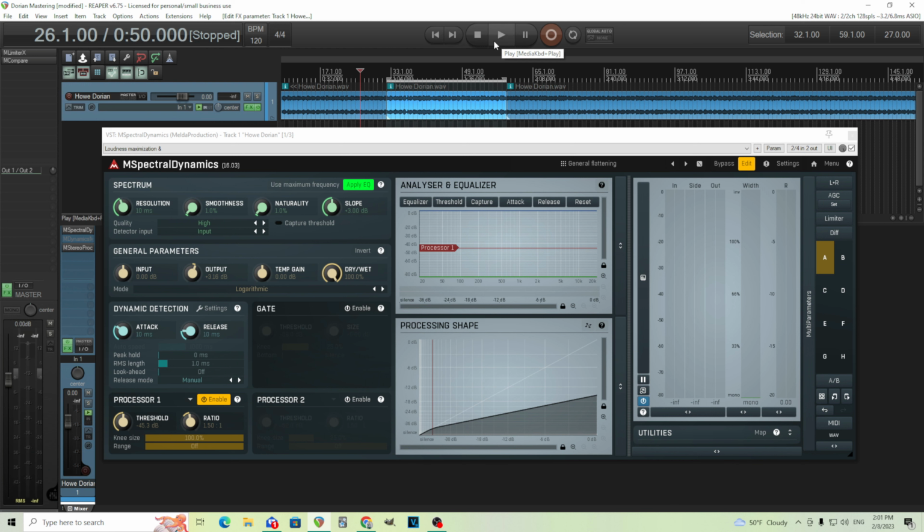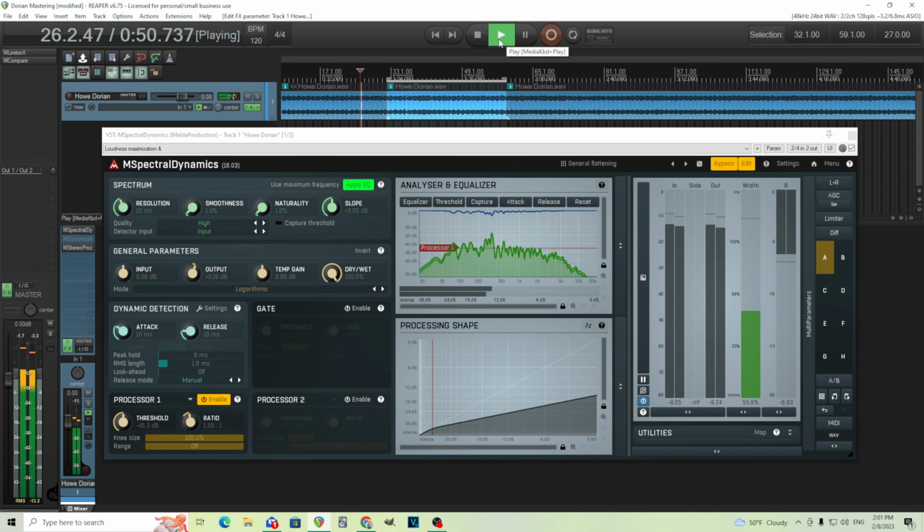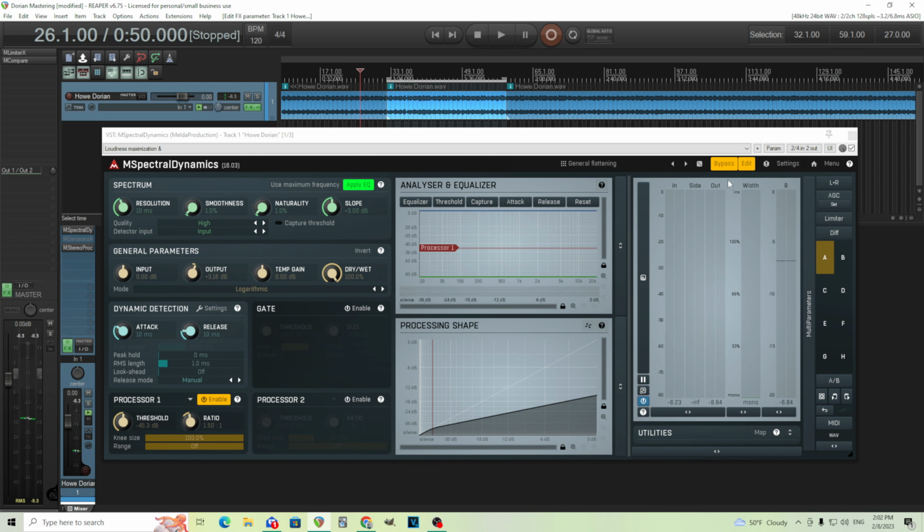So I already mixed this and I have it here. These are the settings I used for it. I'll just bypass it here. I used a preset actually. But this is with it off. Now I'm going to turn it on and off so you can hear the difference.